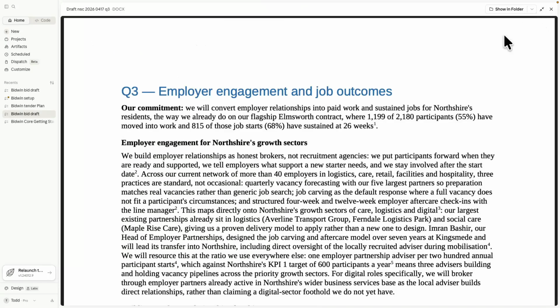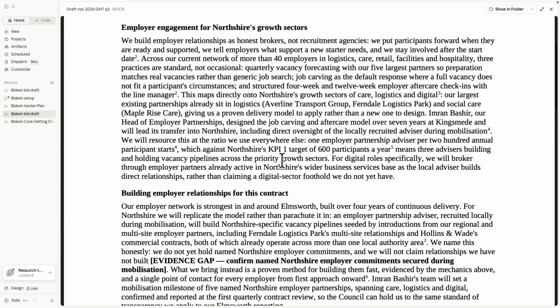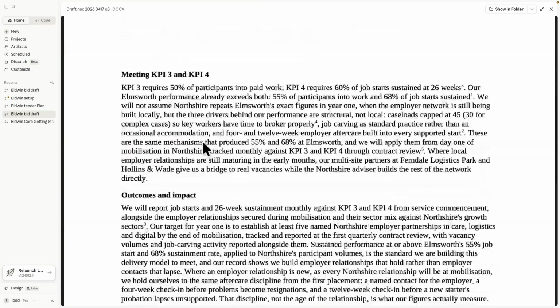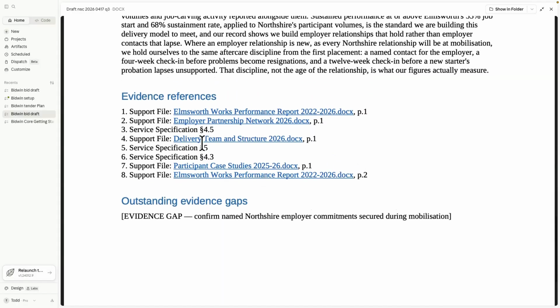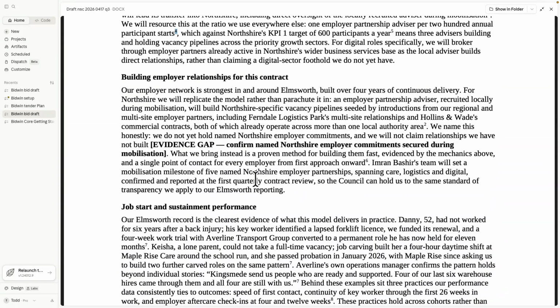Every figure traces to a named file, small superscript numbers, full source list at the end, there for your review, and never counted in your word limit. That employer quote is lifted verbatim from a case study and attributed.